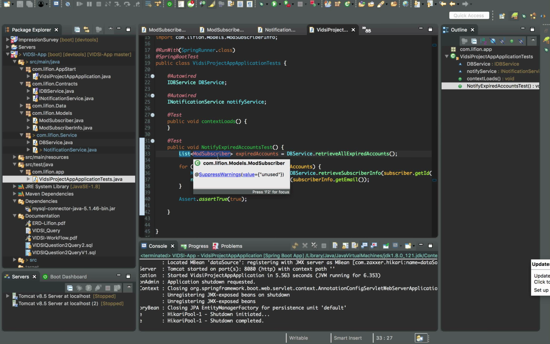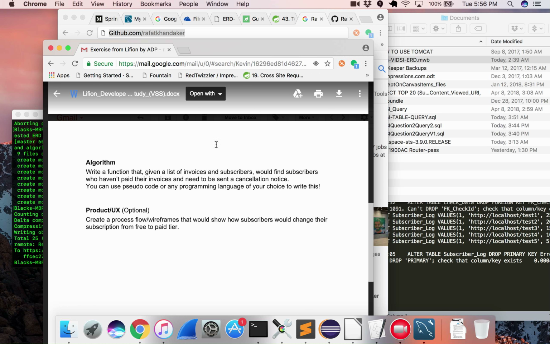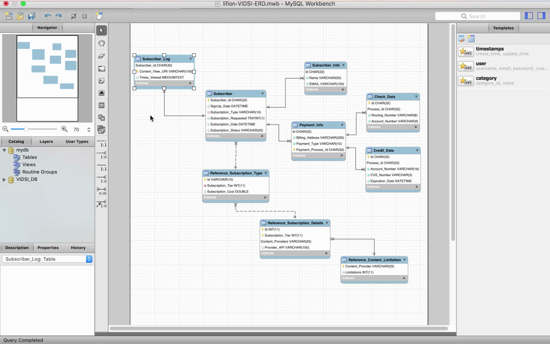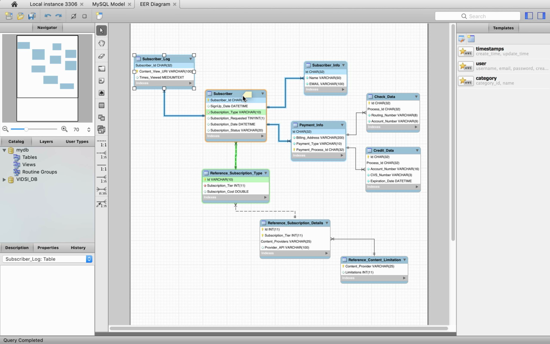So in this test method, notify expired accounts test, what I have is a list of subscribers. If I look into my data table right here, you will see that subscriber is linked. This is a model for subscriber, and we're going to pull a list of subscribers. If I want to relate a subscriber to the email, I will go to subscriber info and relate that with the ID.